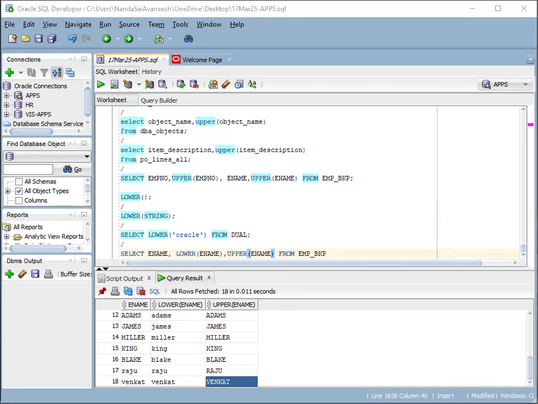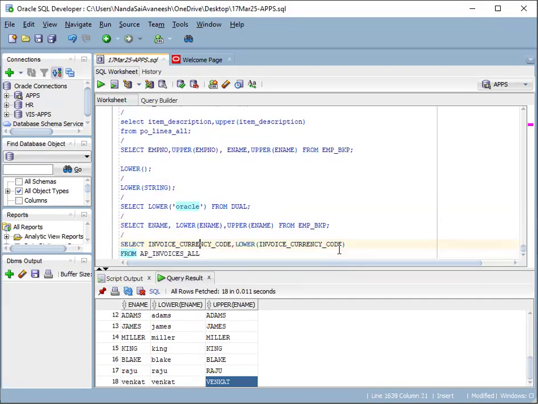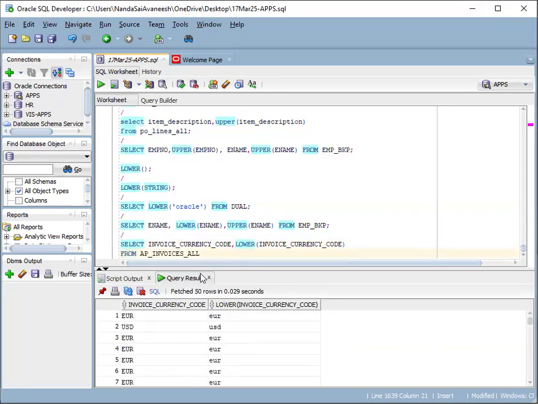Same example, invoice currency code or something you can take here. Select invoice currency code, lower of invoice currency code from AP invoice all. Then euro is converted into small letters here.